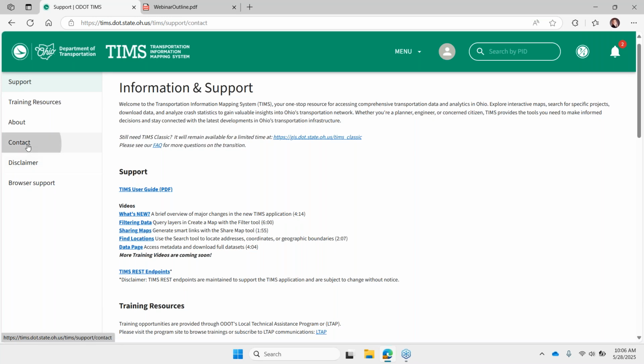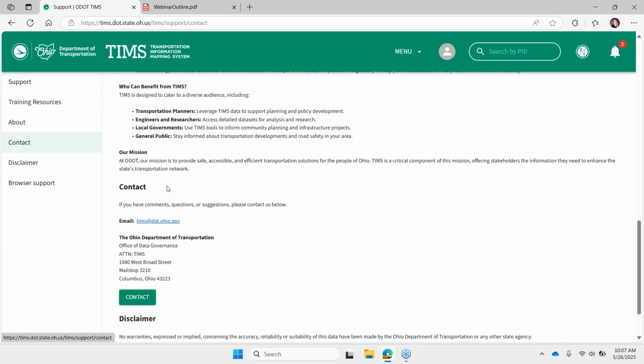And of course, on this page, we have our contact information. If you ever have questions or you experience a technical issue, please reach out to us. We welcome all kinds of feedback and questions and suggestions. So you can initiate an email with this contact button or just type in our contact information, tims@dot.ohio.gov.